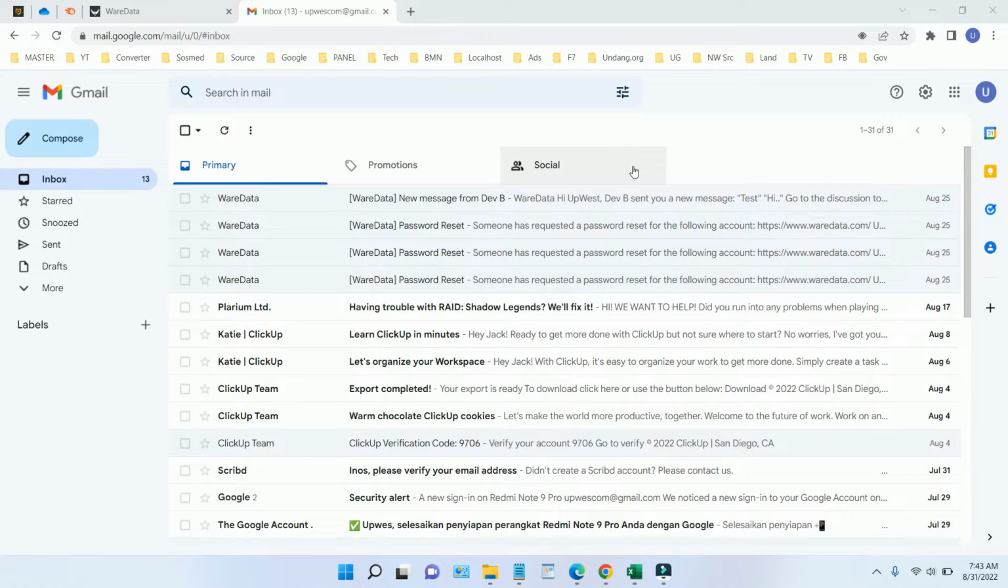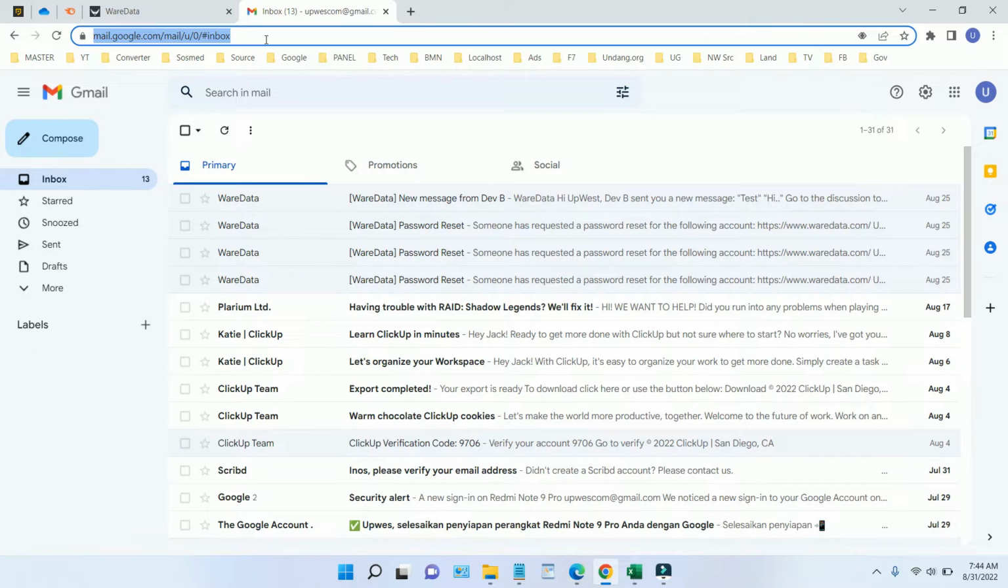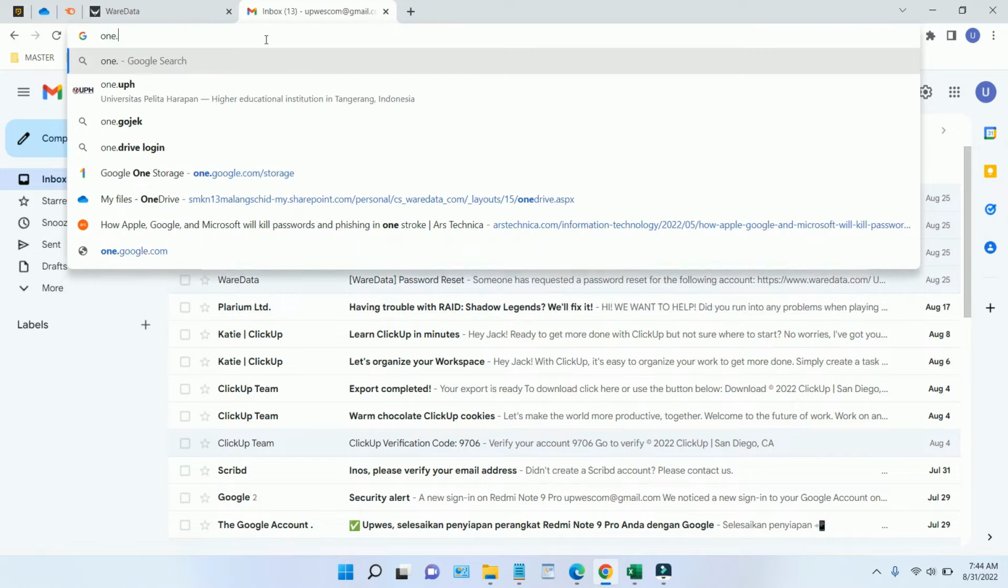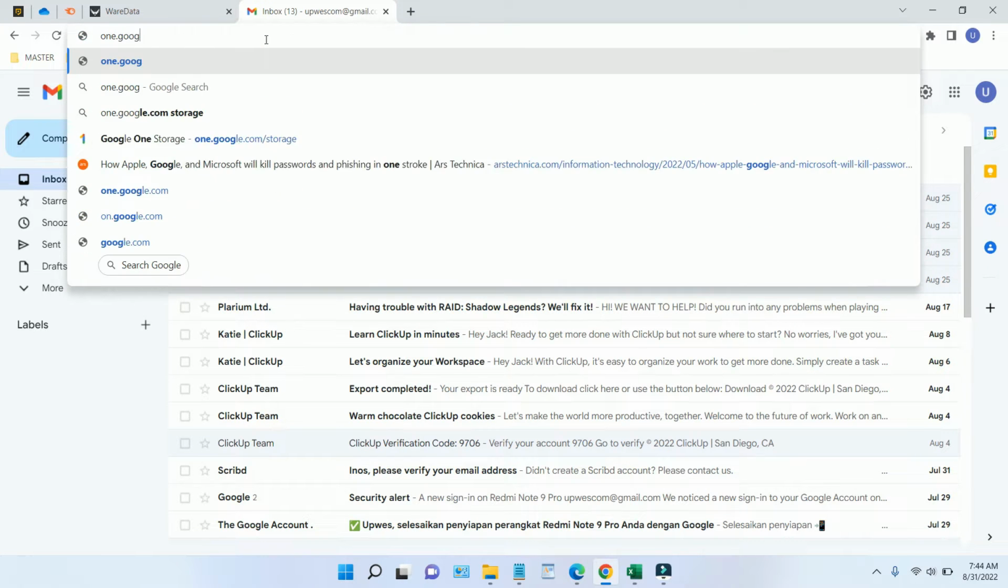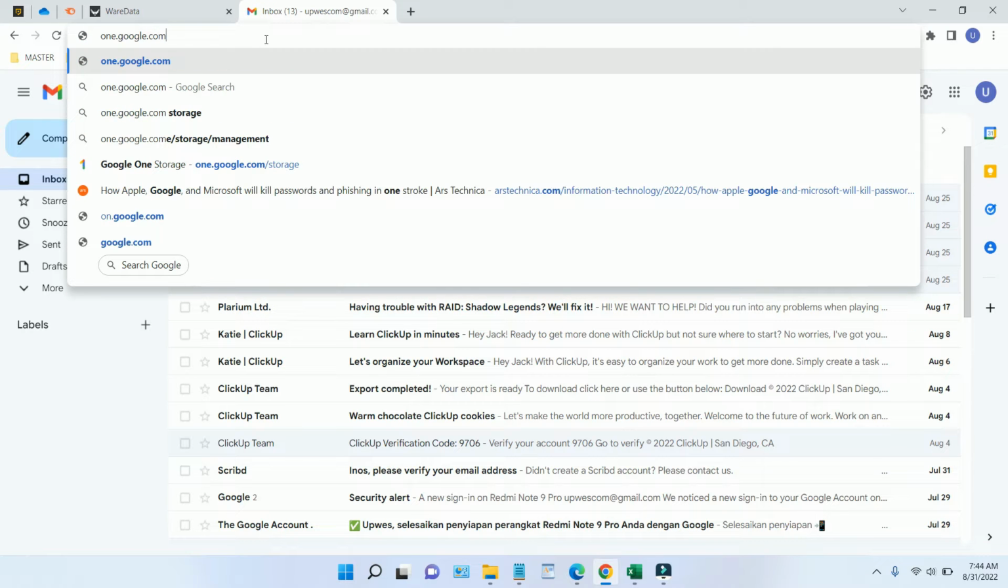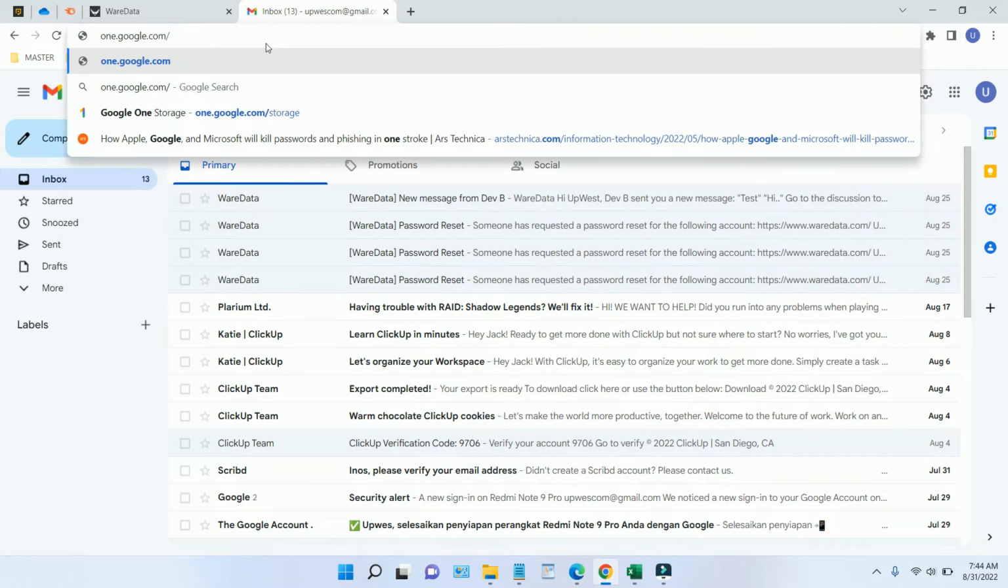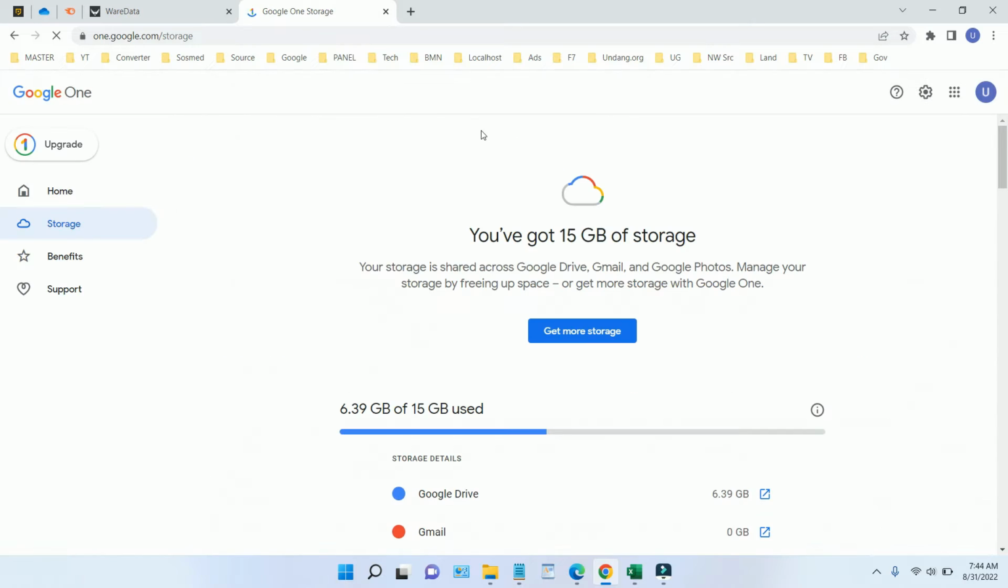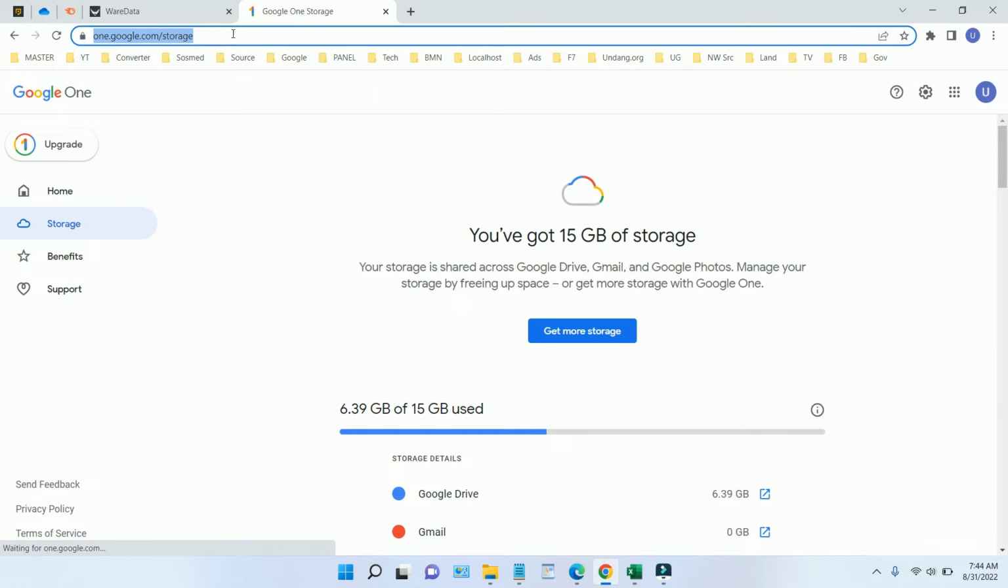In this video, we will show you how to get space on Gmail accounts. To get space on Gmail accounts, you need to log in to your Gmail account. After you are logged in, you can open one.google.com/storage.